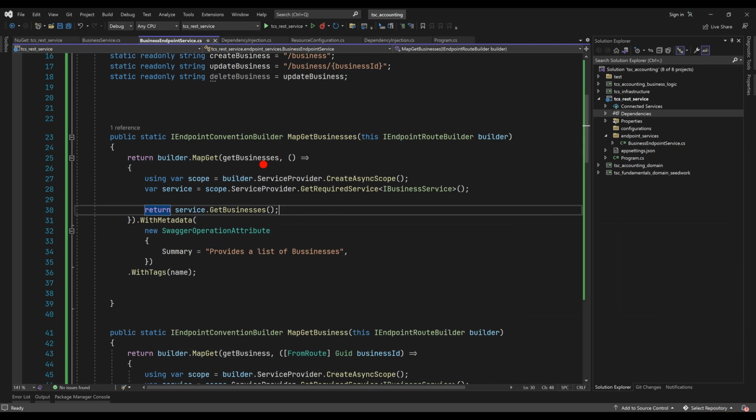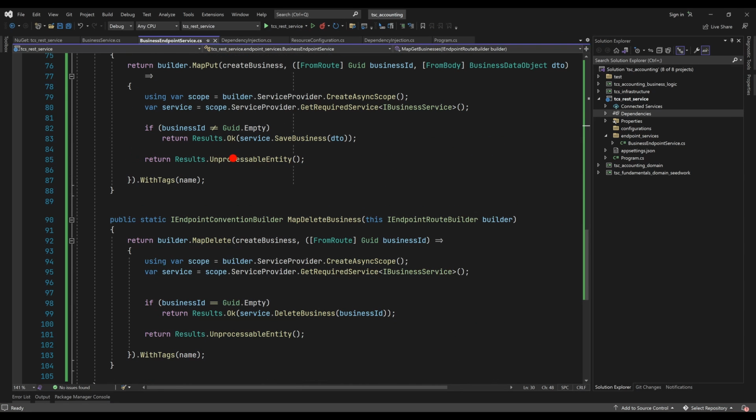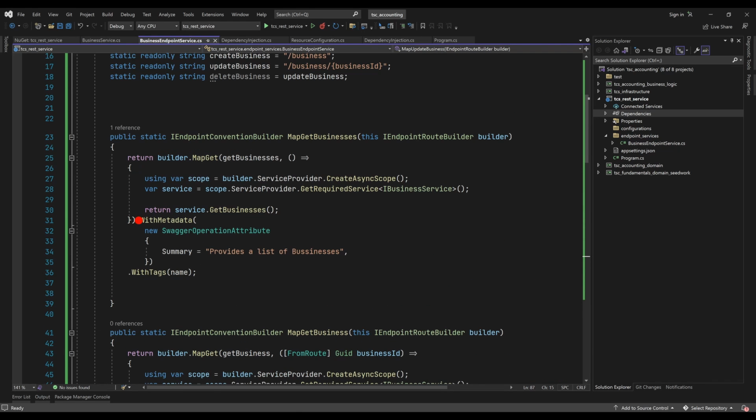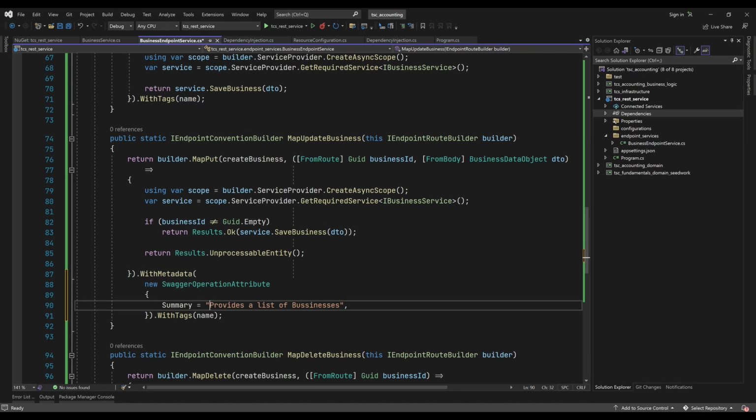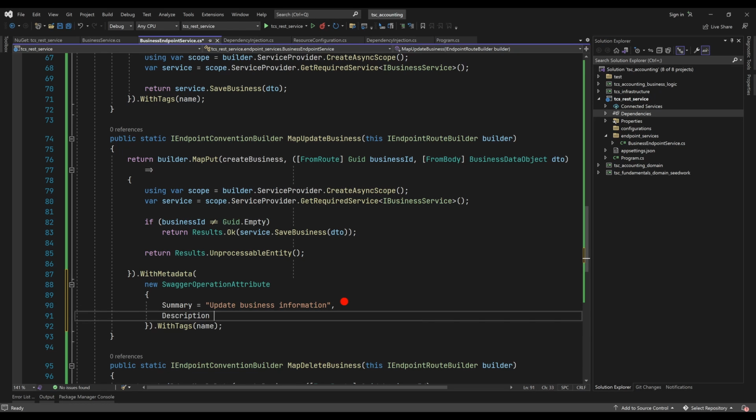All right, so that brings me to the next point. We can come down here. Here we have two different responses. And what do we inform the user about these responses? What do we tell them? And as usual, let's copy this description and put it in here. And here is update business information. That's what the endpoint does. So we can put a little description.